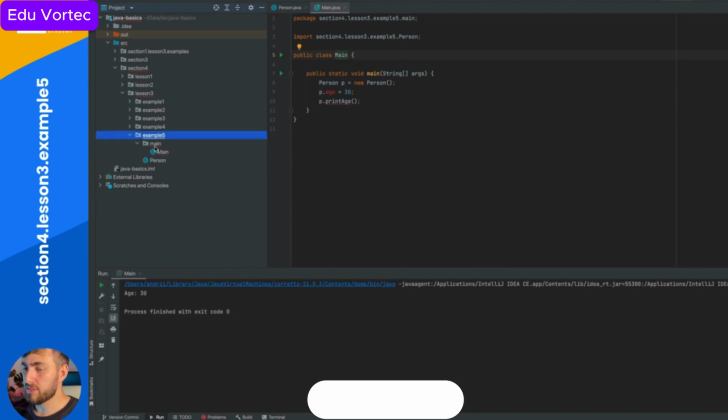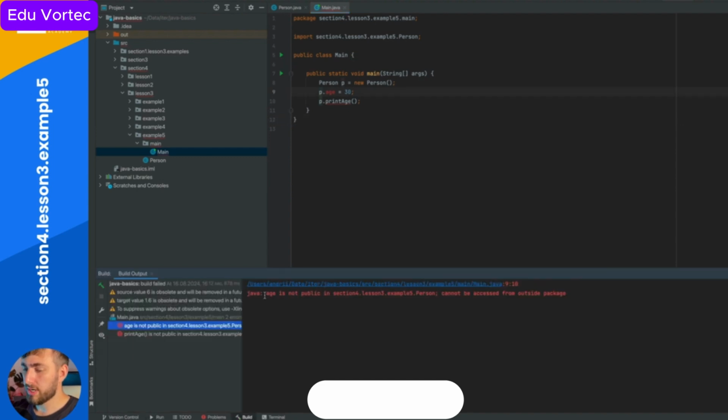As you can see now, it's located in a different package, and age and printAge are no longer accessible because we are in a different package. So if we try to run the program, we will receive a compile time error. Let's try to run it. Okay, so we can see that age is not public in the Person class and cannot be accessed from outside the package.